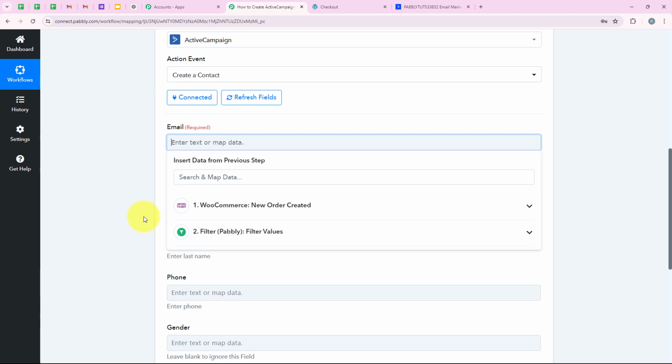And as you know, our previous step was the trigger step where we selected WooCommerce as our trigger application. So we are going to map the details from the response of our trigger application only. And as soon as we map these details, my details will automatically turn dynamic and change with every new order created in my WooCommerce account.